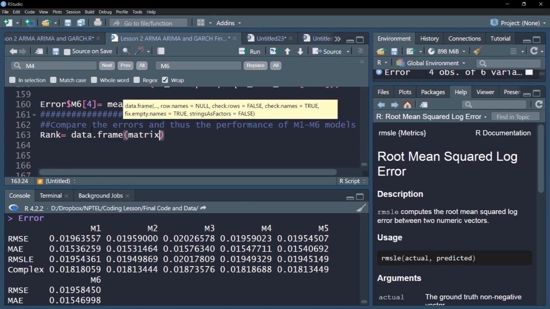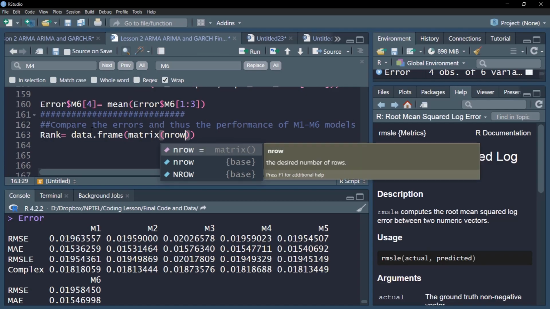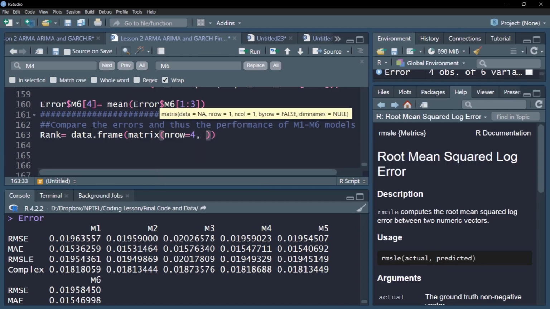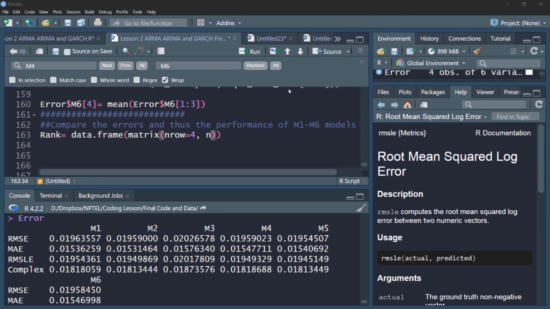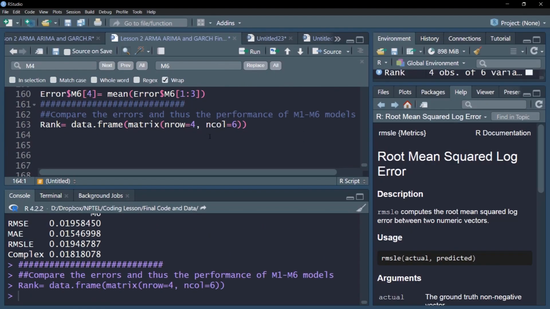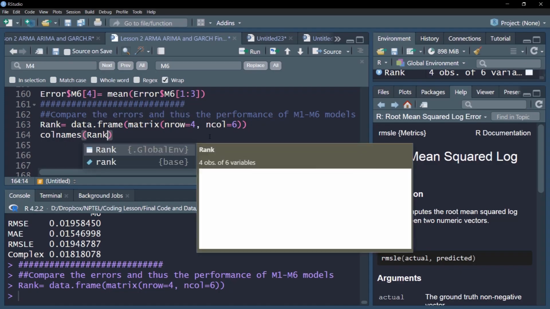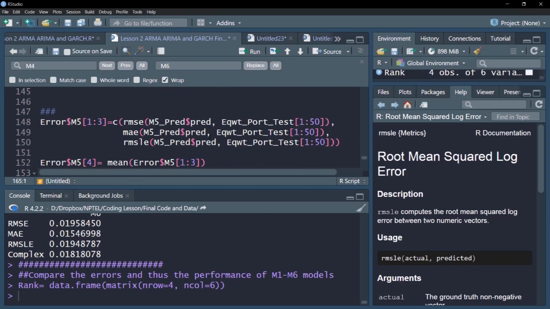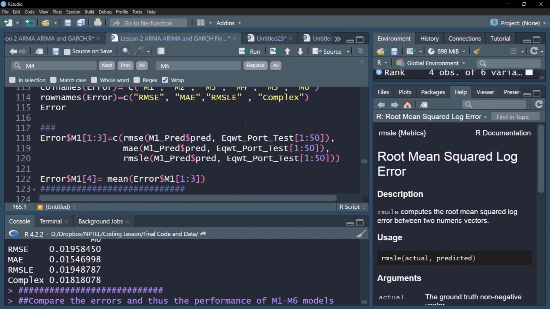So this object will have 4 rows corresponding to each error measure, that is RMSE, MAE, RMSLE and complex error, and ncol equal to 6. So 6 columns, 1 column for each model. This is the same scheme that we had earlier. Col names will have the rank object and we'll use the same col names. So I'll just copy it from our previous code.